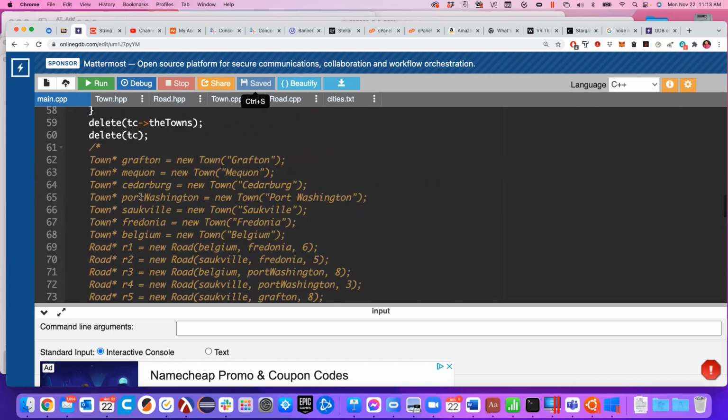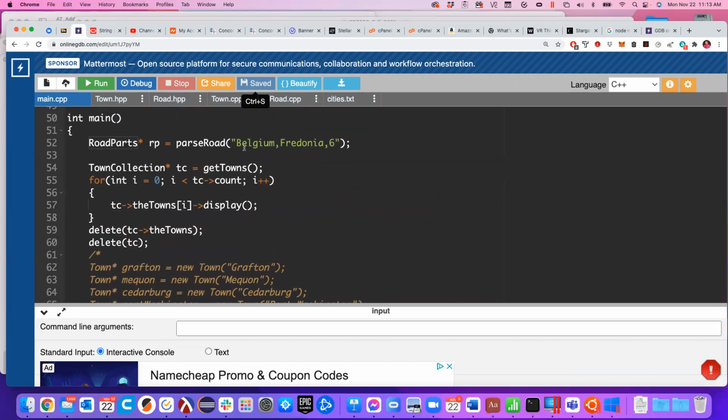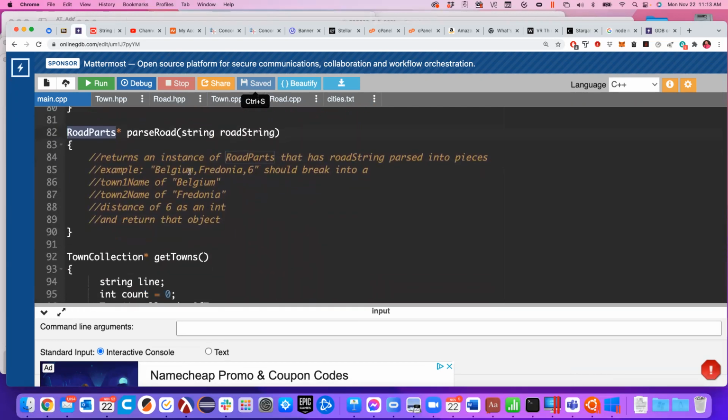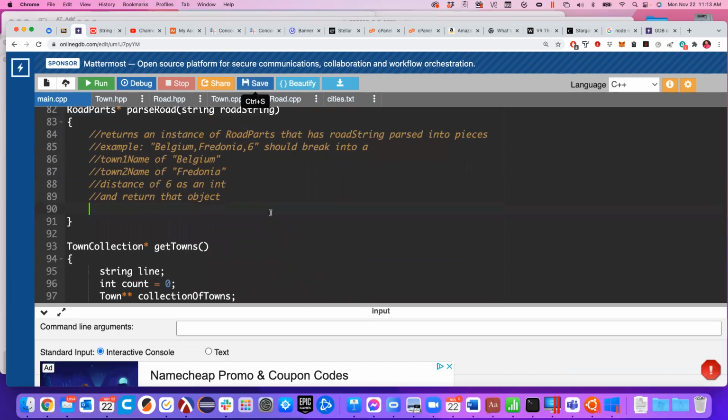All right, so we're doing some string manipulation. So we're going to have town 1, comma, town 2, comma, the number. All right, so we want to start working with this. A couple different things you can do.